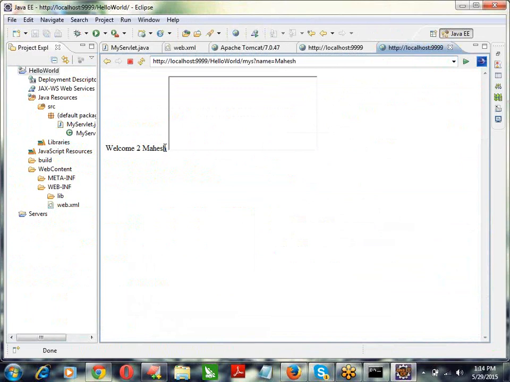For example, you are a technical person, I am also a technical person, so you will understand. You have to pass some query parameters so that the servlet will take the data and print it. But if you want to give this service to a normal person, he cannot know how to type this URL and everything, right? Correct or not?